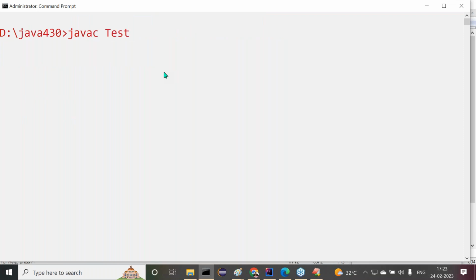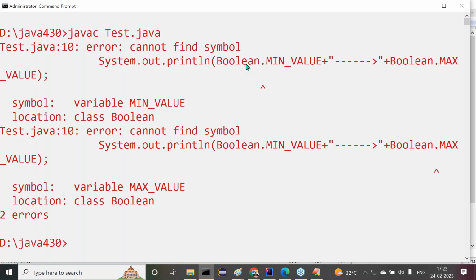Javac Tester.java. Now here we are getting some error: cannot find symbol, MIN_VALUE from the Boolean class. MAX_VALUE from which class? No, Boolean class. No. Leave it.